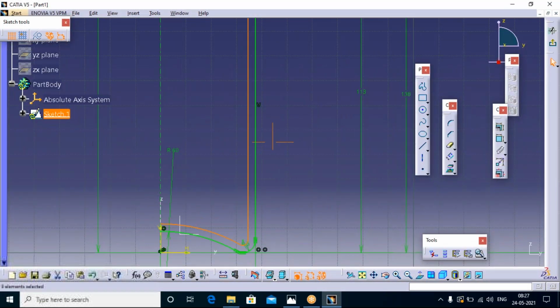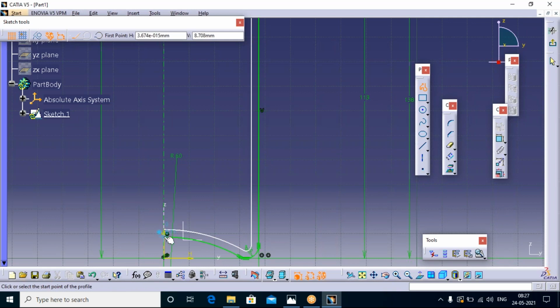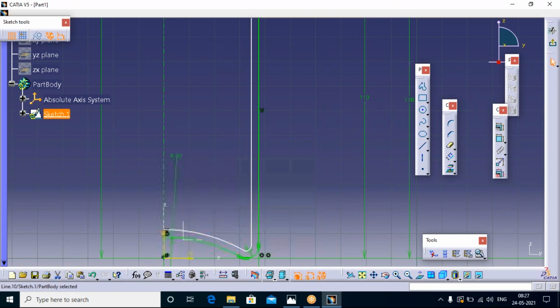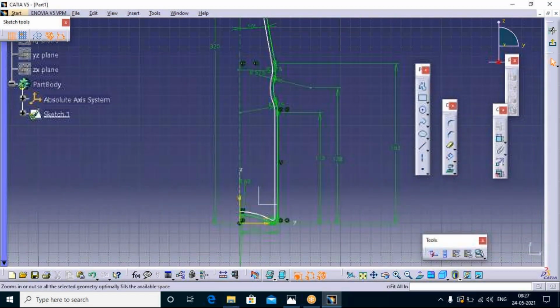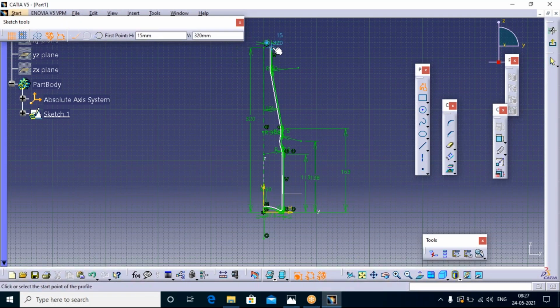Next, what we need to do: these two are not connected. We need to connect them. Okay, for revolve, for applying shaft also, we need a closed, enclosed profile up to here. And then at the top also, we need to connect those two lines from here to here.